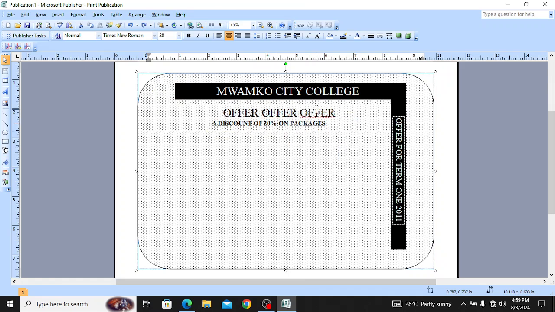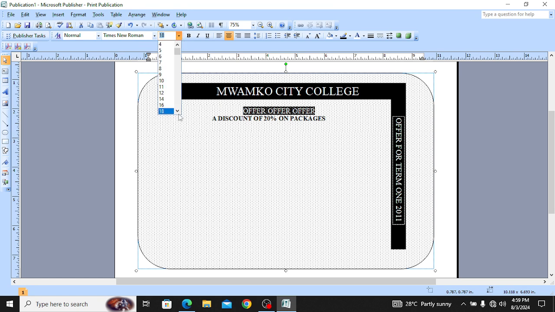Right click, ignore this one. Also right click, ignore this one. Sasa now let's now tuweke font size ikuwe kidogo hapo. Tuweke font size like 16 or 18. 18 is somehow better. 24 iko sawa. Good. So now let's continue now.